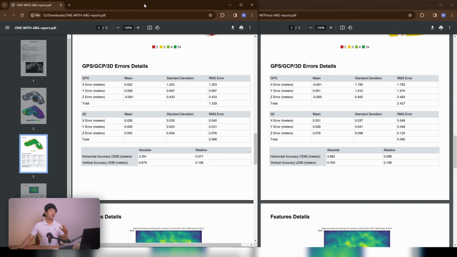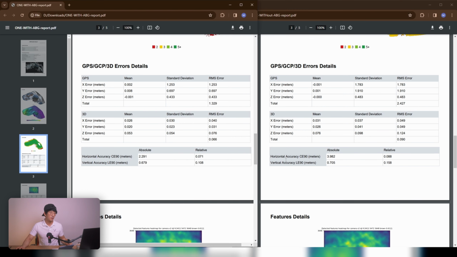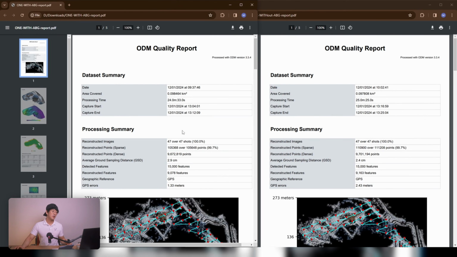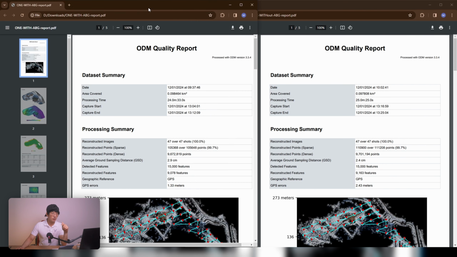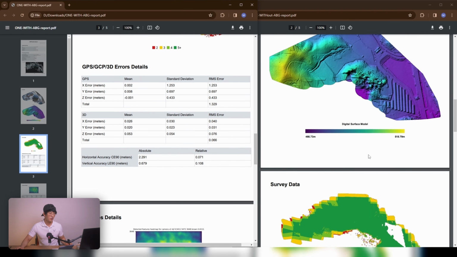The left hand side is the one with the above ground, and the right hand side is the one without. If we scroll up to the first page, you're going to see the GPS error. The GPS error of the one with above ground is lower than the one without. Its error is a little bit reduced compared to the one without the above ground option. And if we scroll down to the detail area, hold on.